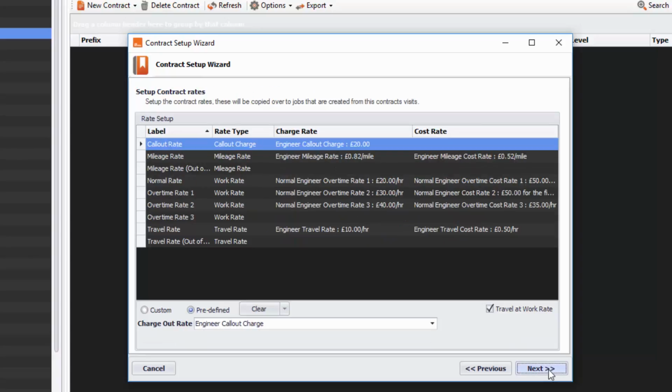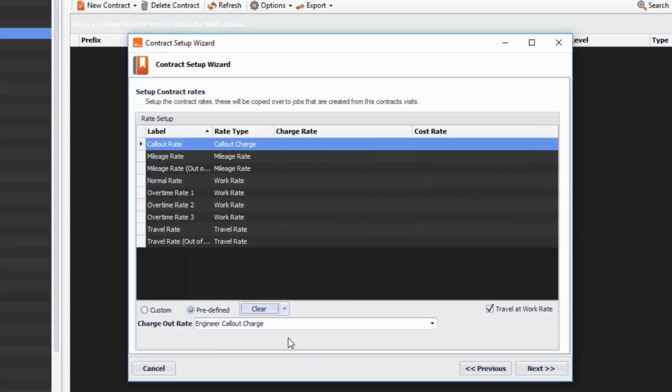And we can set up contract rates. So any jobs that you do from this contract may apply a different rate. However, in this case, I'm just going to clear all those rates, because what I'm going to do is put a charge for each visit rather than have labor rates, etc. So what we're going to do after that is click on next.